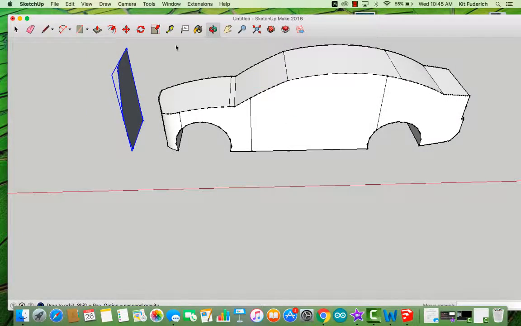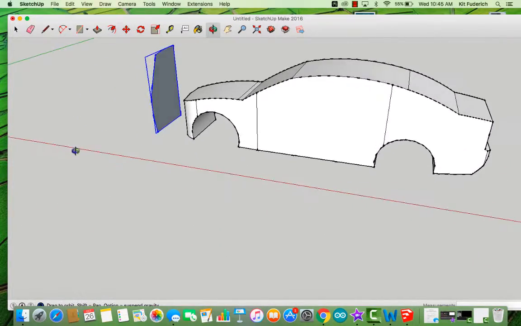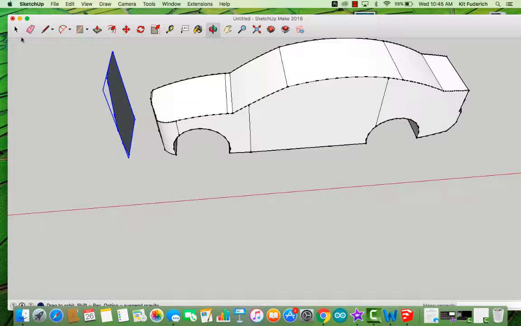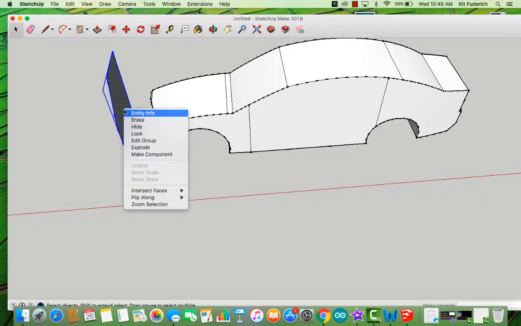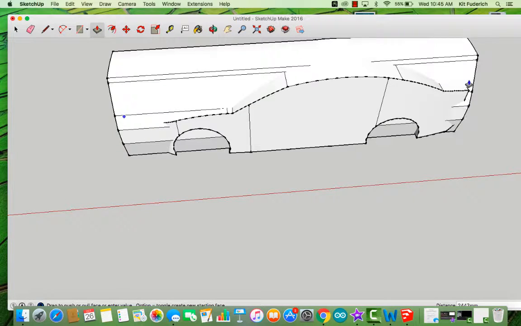After you've cleaned up your car model and deleted unnecessary lines, arrange the front cross section of the vehicle so it is lined as follows. What you can then do is highlight the group, right click on it, explode it, and extrude it through the entirety of your vehicle like this.